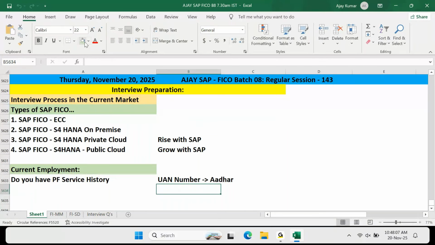If I say I passed out in 2017 and now we are in 2025, can I say my total years of experience is 2025 minus 2017? If I get 8, can I say 8 years is my experience? No, right? Because there may be different gaps, I may be joining a little here and there.